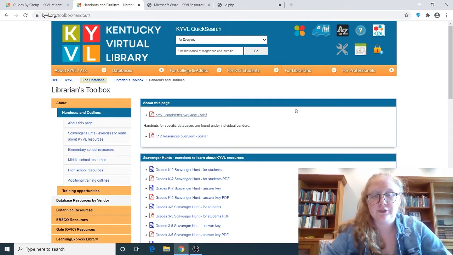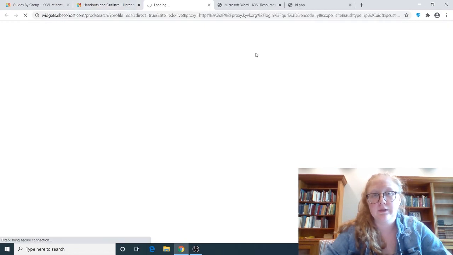So once I've had these two resources printed out, let's look at just starting to do a basic research. So if we wanted to look at a certain magazine or journal, this is a really good way to do that. So right here where it says Kentucky Virtual Library Quick Search, we're not going to type anything in. We're just going to click Go.